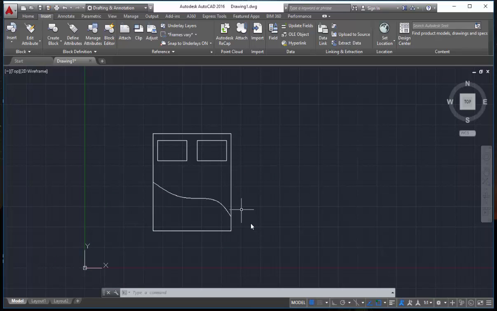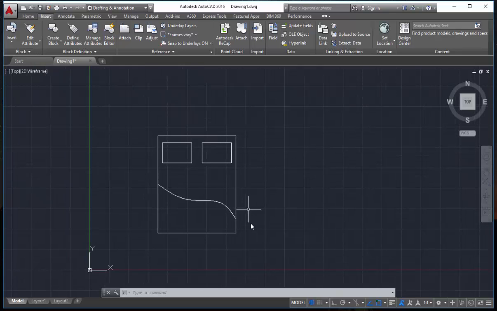Okay, so now what is the difference between block and W block? Block, I have already told you, will be saved in this folder. So you can't use this block in another file. Like if you are using another AutoCAD file, in that file you can't insert this block. So what I'm going to do is convert it to a W block.